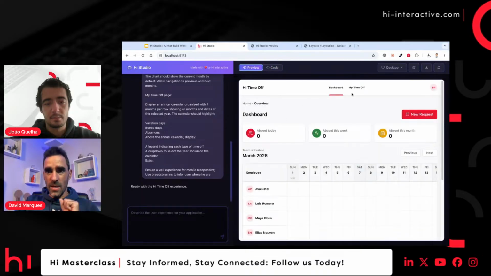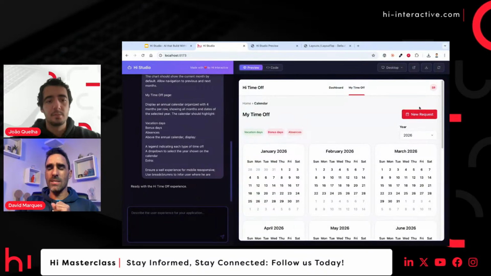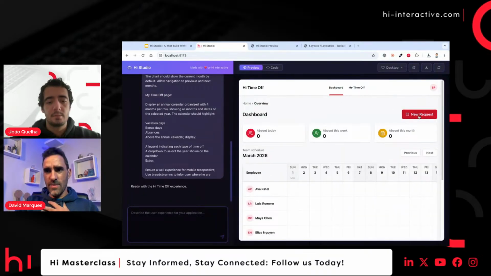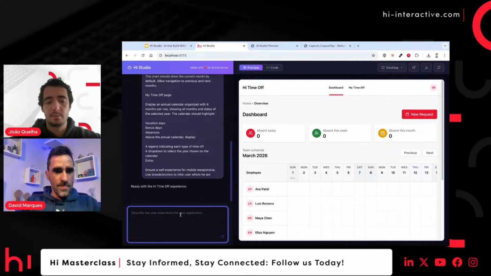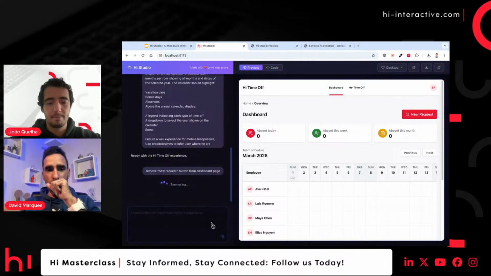Now I see something that is not okay for me. I see a new request button here and a new request button here. In my perspective, the new request button only appears in my time off screen. So remove the new request button from the dashboard page. And let's see what happens.